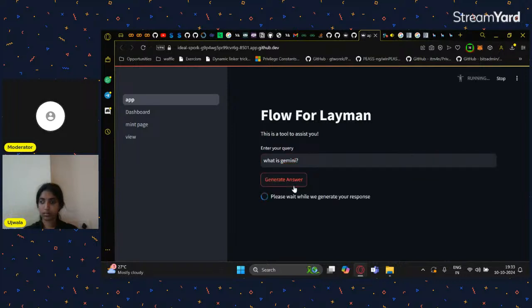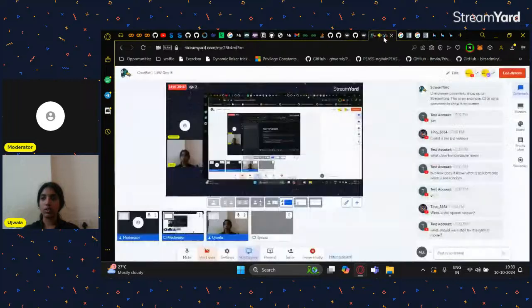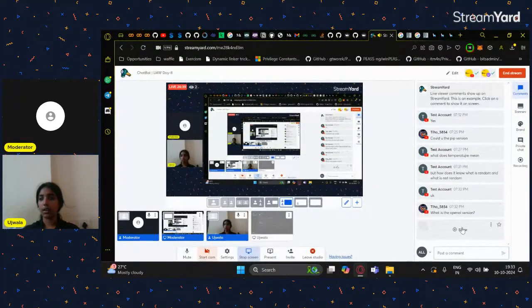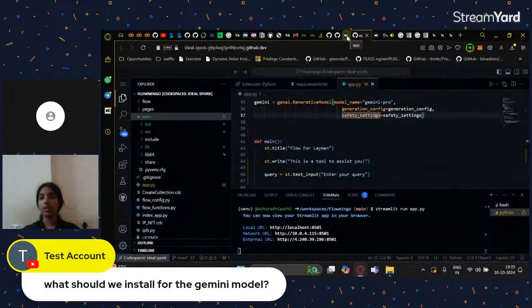Yeah, we have to click generate. What should we install for the Gemini model? Okay. Gemini is a zodiac sign, of course. Yeah, it's this Google dot generative AI. You import it, but in requirements, you need to install this Google generative AI.